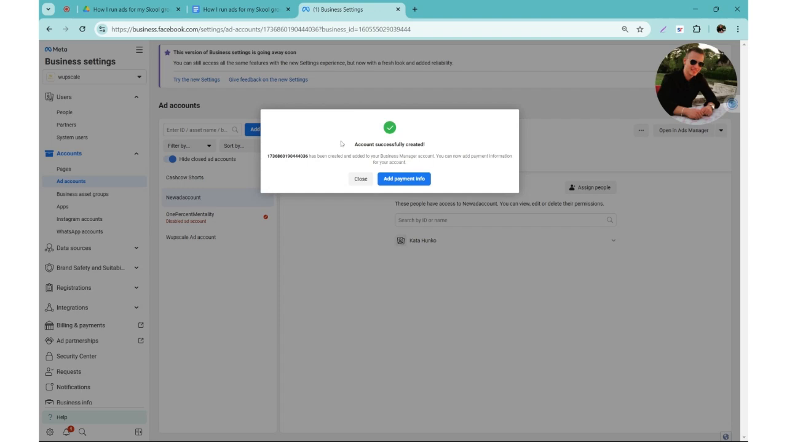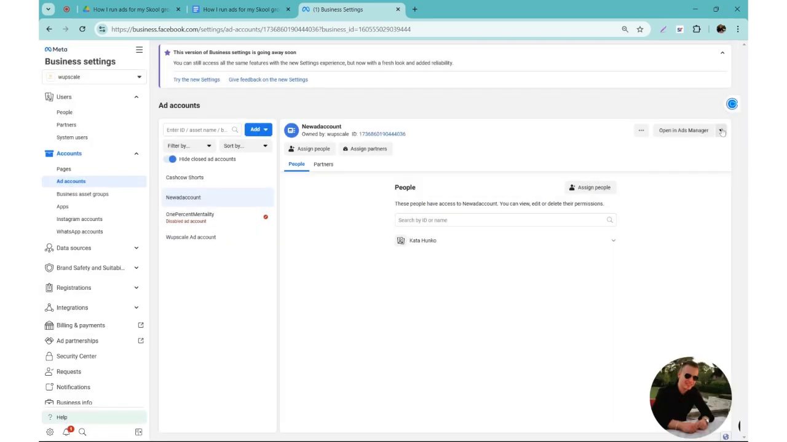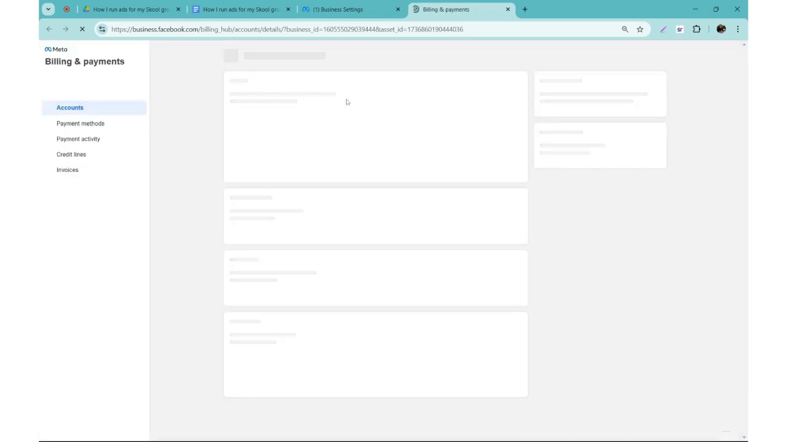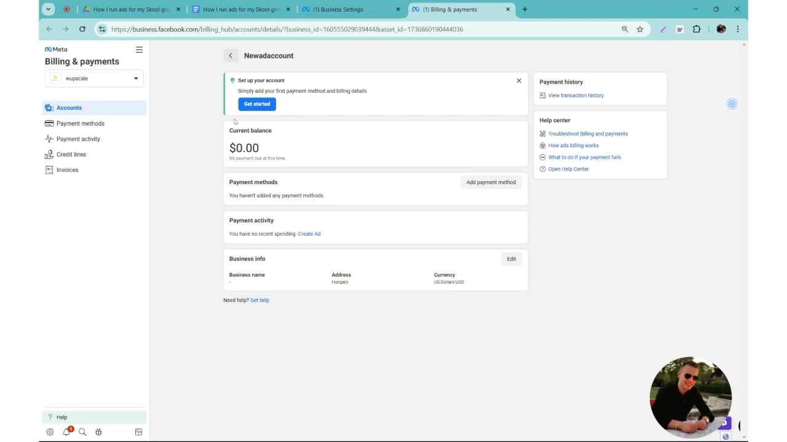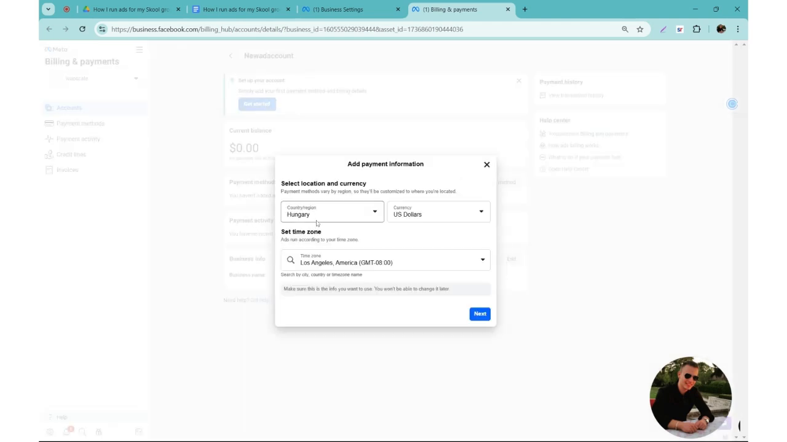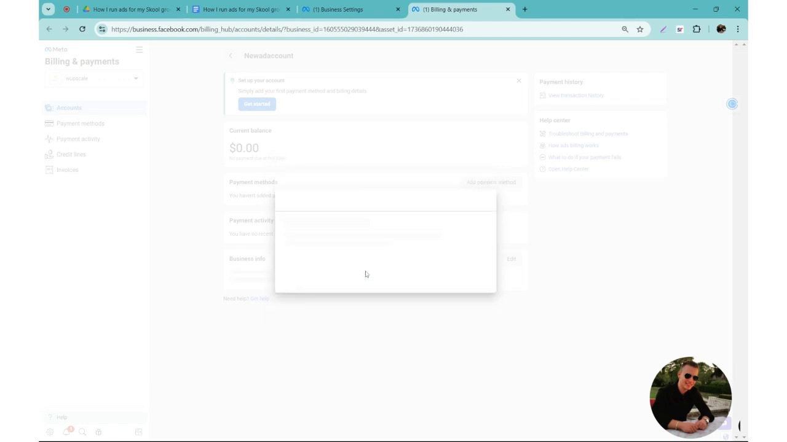Okay, so once you create it automatically pops up. You need to add the payment info. So you just click this button. You need to go to the right side, click this drop down, view payment methods. Click on there, and then it's going to load, and you are going to click get started. So it's my country, Hungary. I like to use US dollars because it's easier to do the math.